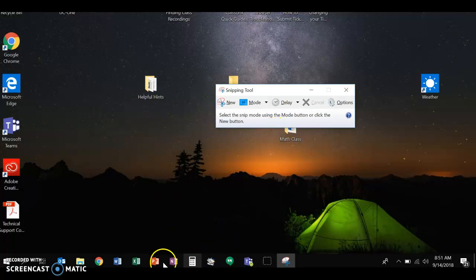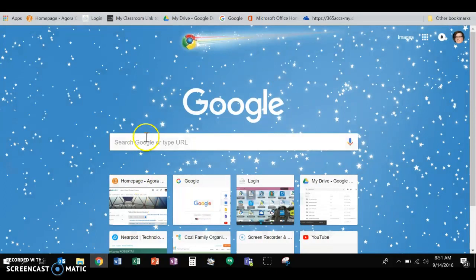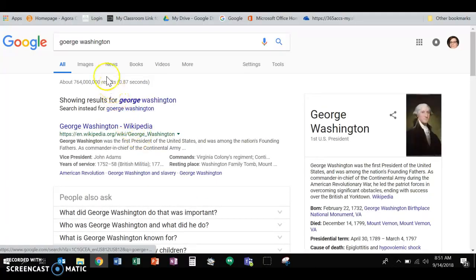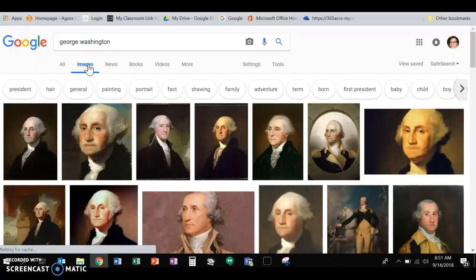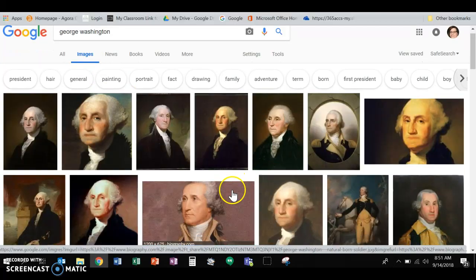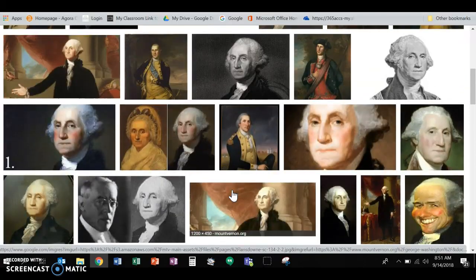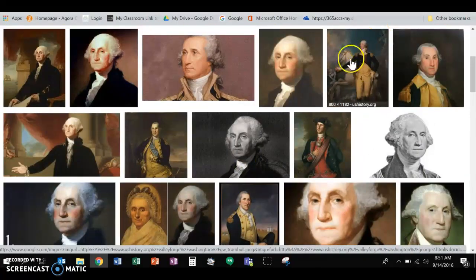The first thing I'm going to do is I'm going to go to my internet, and just so we have something to practice, I am going to search for the words George Washington. Okay, I'm looking for a picture of George Washington. So I'm going to go to images, and I see lots of good pictures here. So I'm just going to pick one of these pictures that I like. Oh, I like this one, the one with him standing up here.